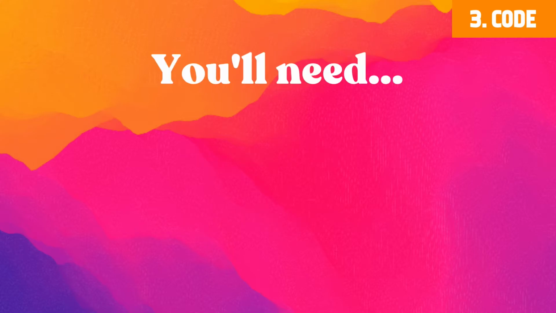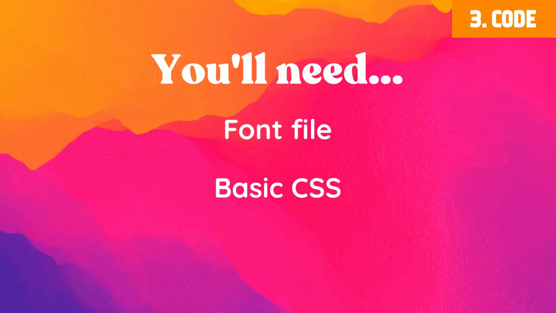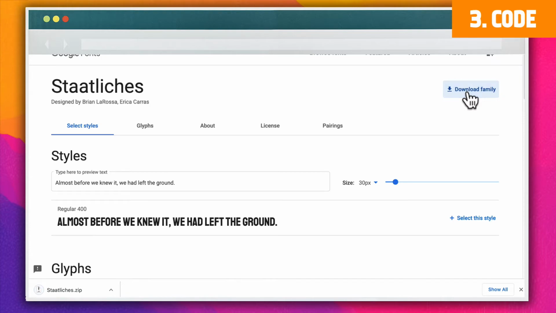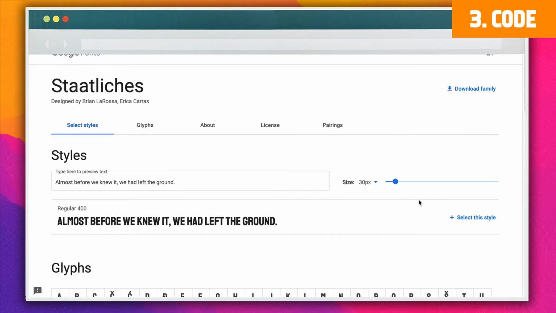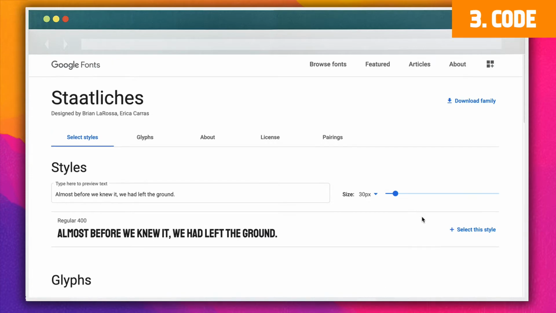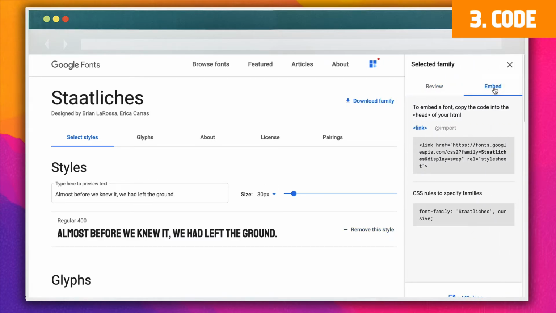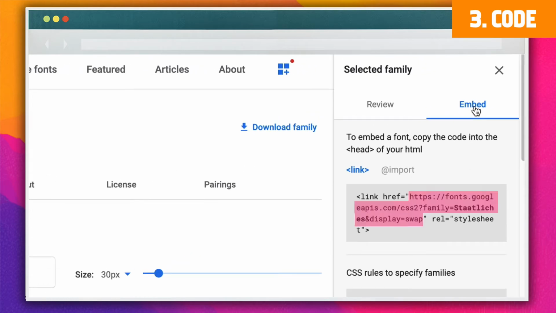To add a new font in WordPress through code, you'll need the font file that you want to use, basic knowledge of CSS, and FTP access through a client like FileZilla. For this example, I'm just going to use a Google font that I downloaded directly from the Google library. So the first step in this process is to copy the link to your font. On the fonts.google page, it looks something like this. Choose Select this style beside the font that you've chosen, then Embed. The link you need is this part, everything inside of the quotes.